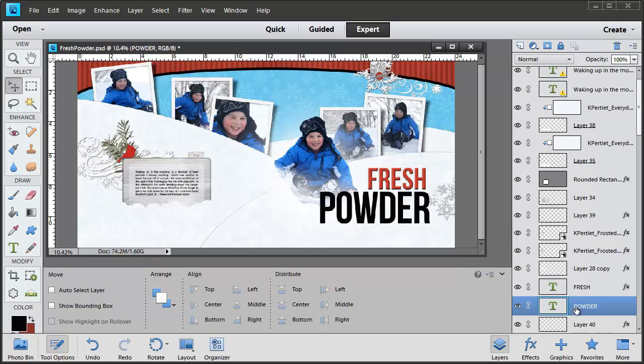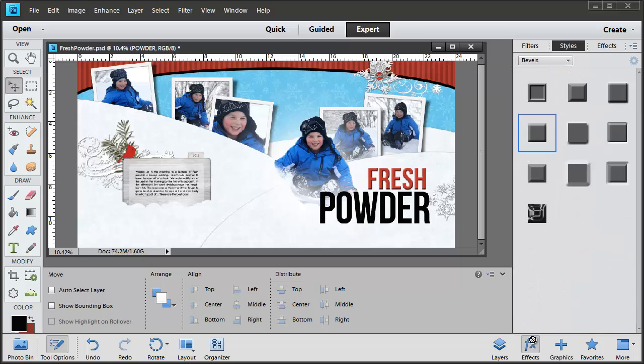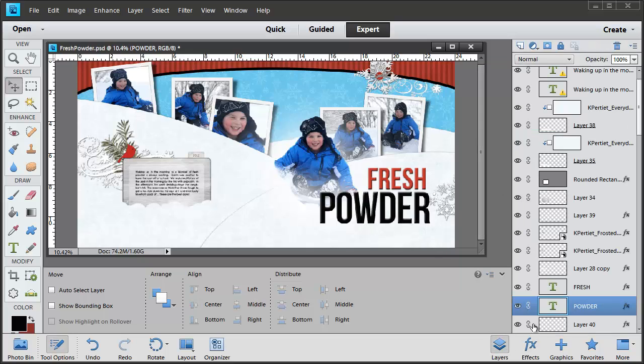So I have that layer active in the layers palette. I'm going to go down to FX effects here. I'm going to go to bevels and I'm going to use the simple inner bevel. Double click on that and you can see that it just added a nice finishing edge to my title. I'm going to click back over to my layers palette.